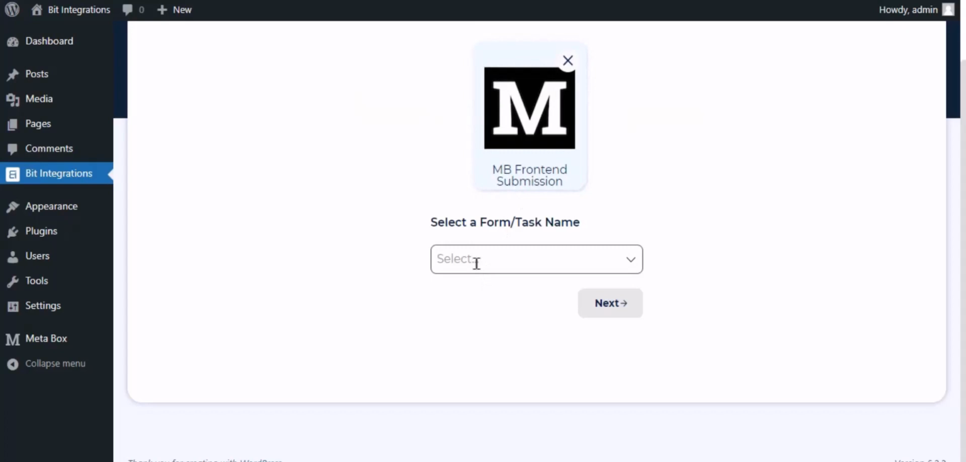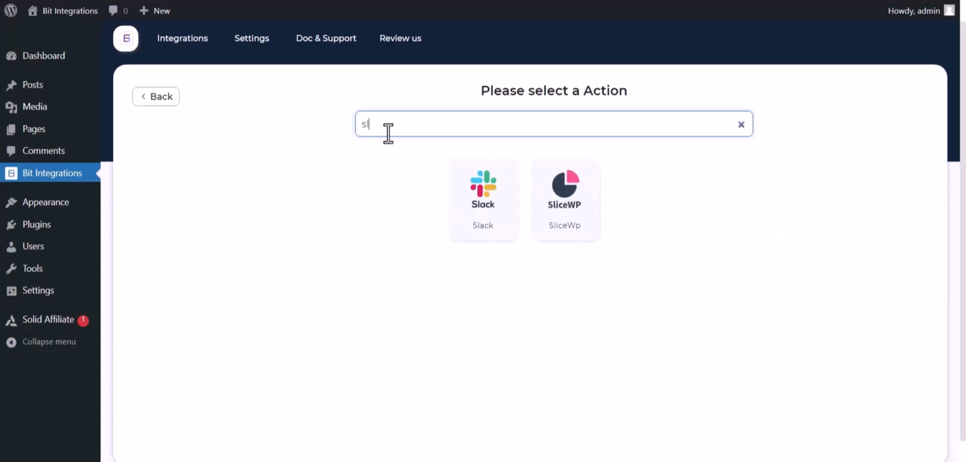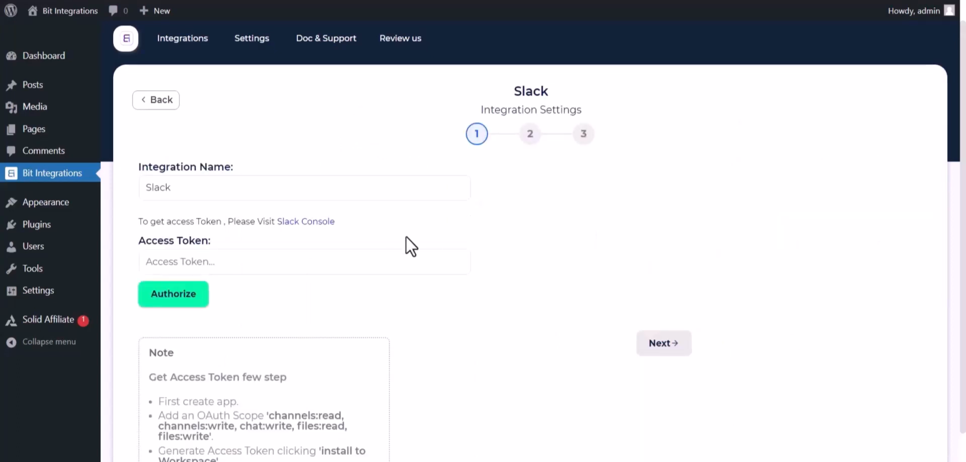Select a form. Click Next. Search and select Slack. Give here an access token.